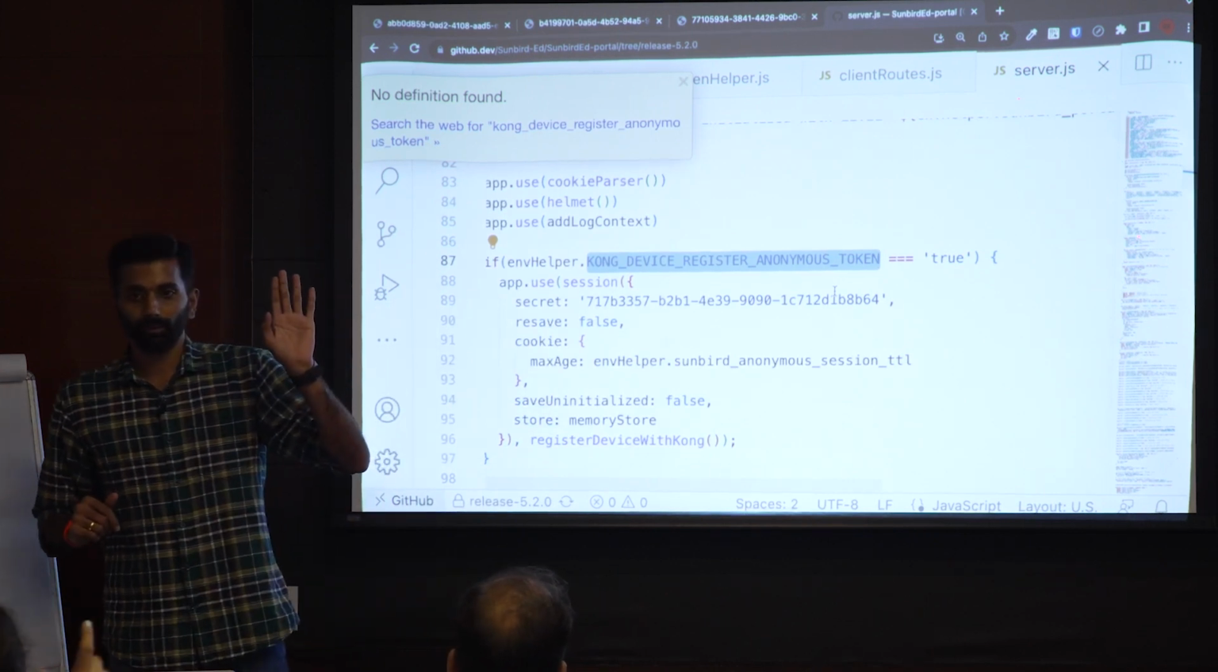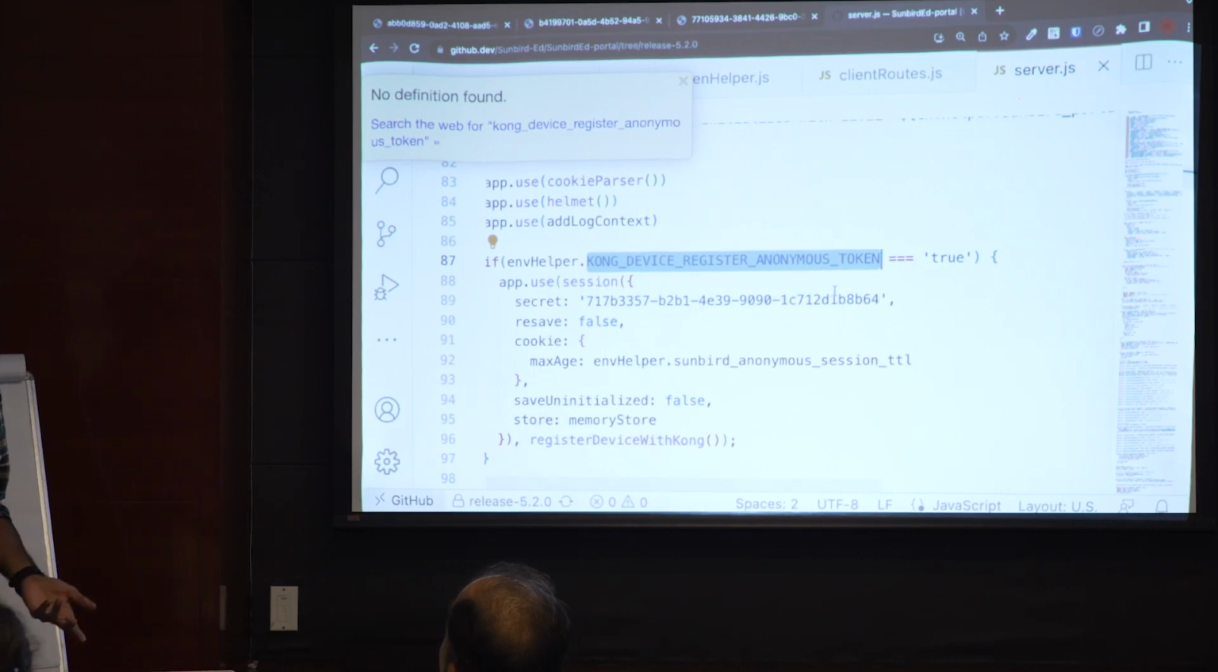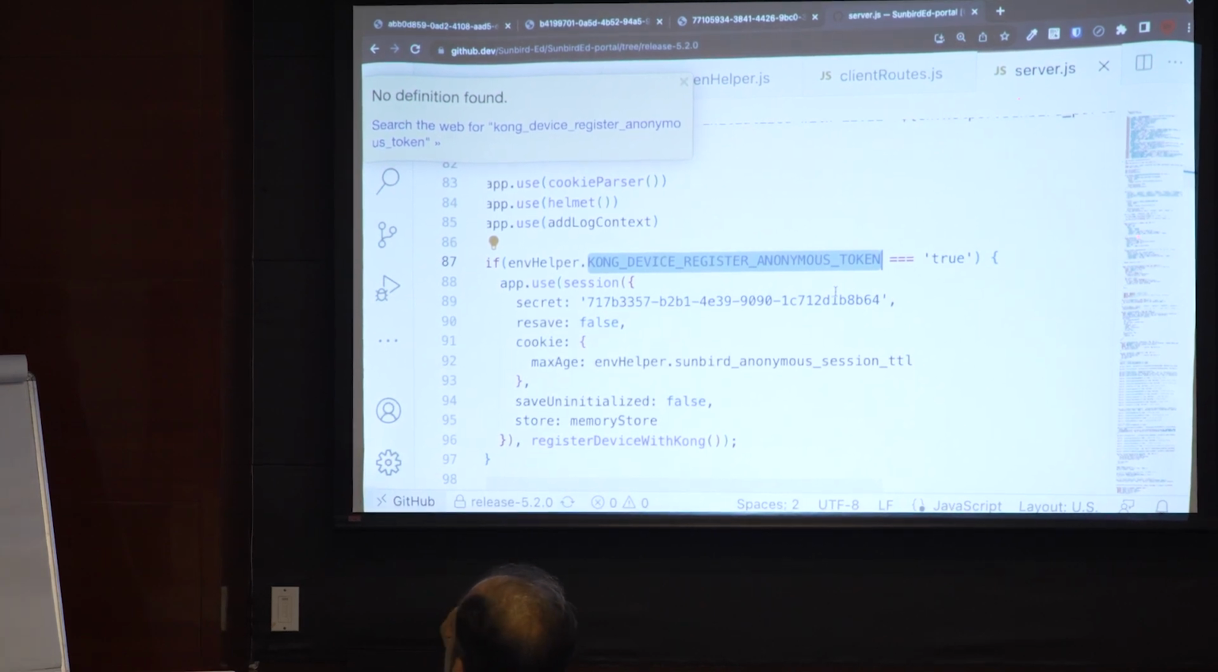Clear, right? That secret is a random number? Yes, anything, you can give your name also, it doesn't matter, but it will be encrypted with your name. Okay, so maybe I'll keep drawing it so that you have a picture of what we are discussing.